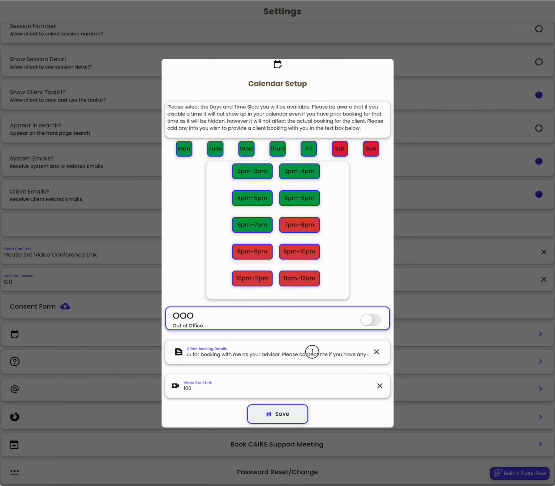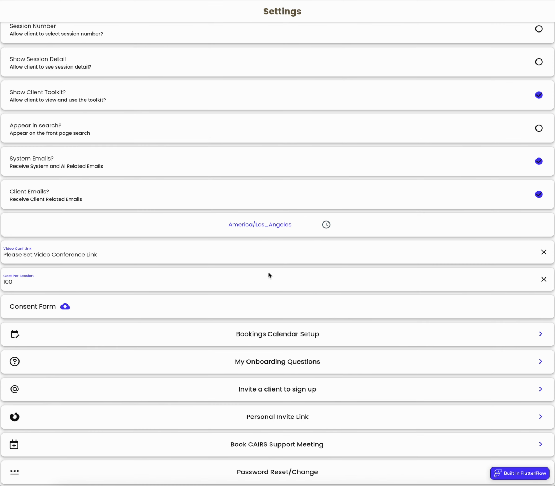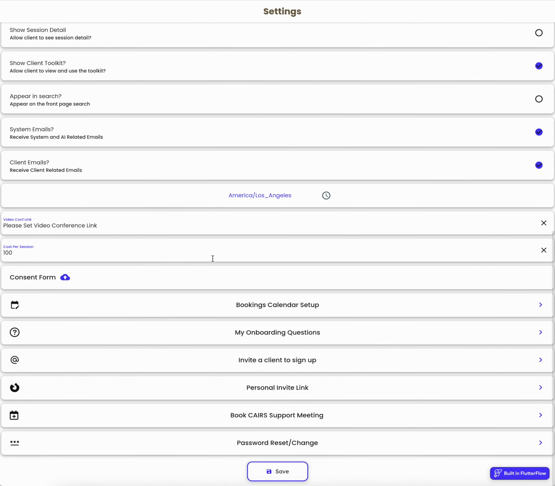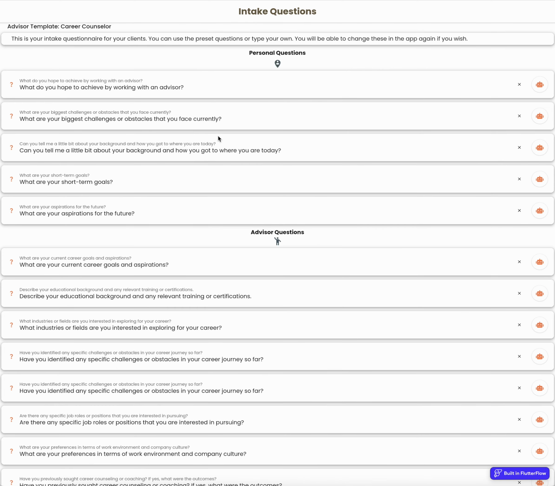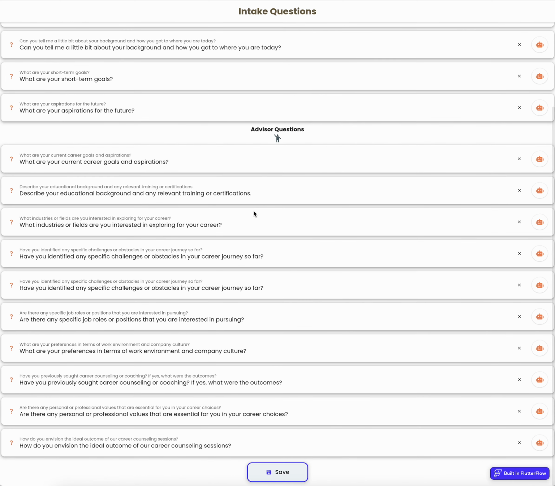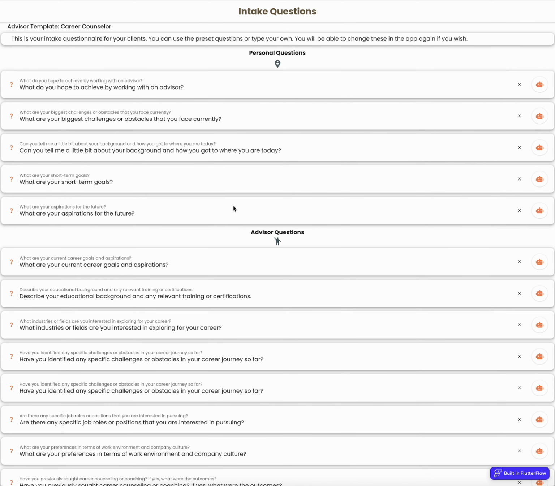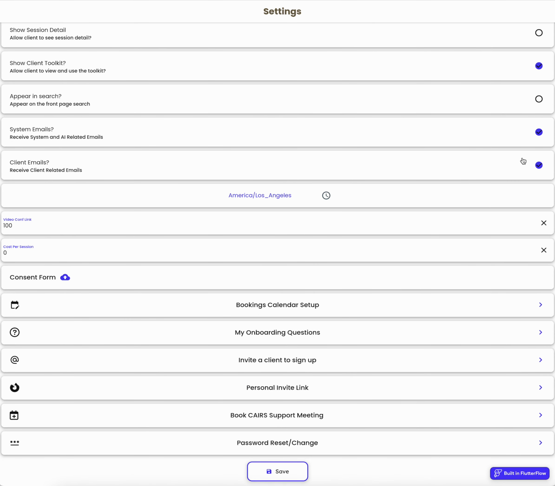And this is my little details. When the clients book with me, what will they see? And let's save this. Okay. All right. This is my onboarding questionnaire. We had a look at this just now, so we're not going to do this again, but we've kind of seen this. So we're just going to assume that we've seen this. We're not going to worry too much about it, and we're not going to change anything there.